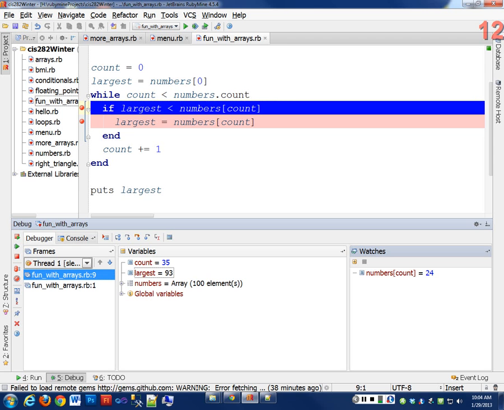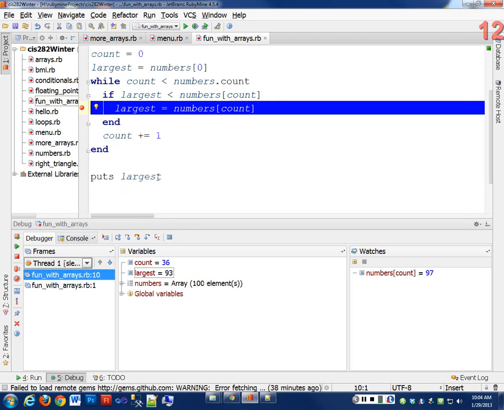Well, I can take this breakpoint off and just wait for it to go. There you go. That's faster. So now number subcount is 97. My largest is 93. Is 93 less than 97? Yes. So it goes into this loop, and now I'm overriding my largest with the latest largest that I've seen so far. All right? Does that make sense?